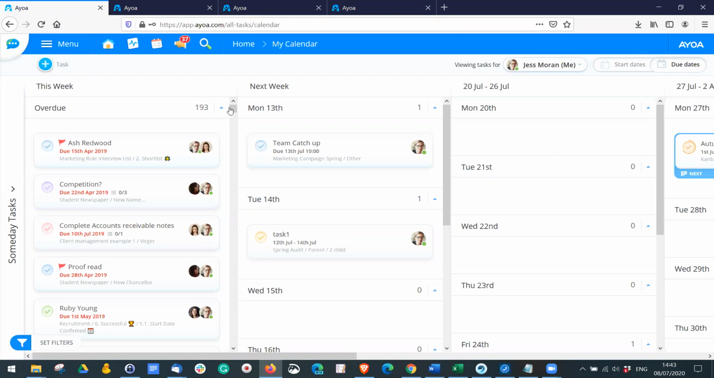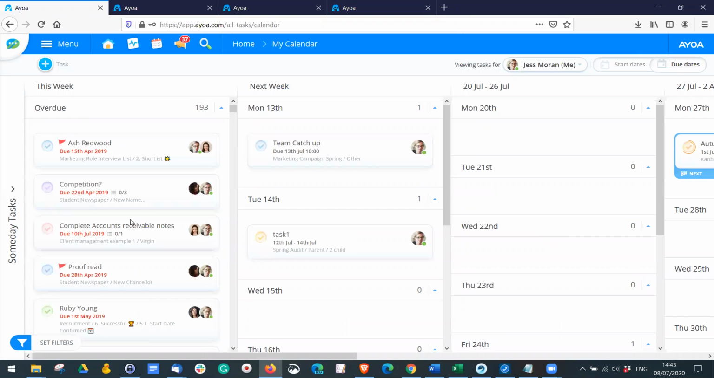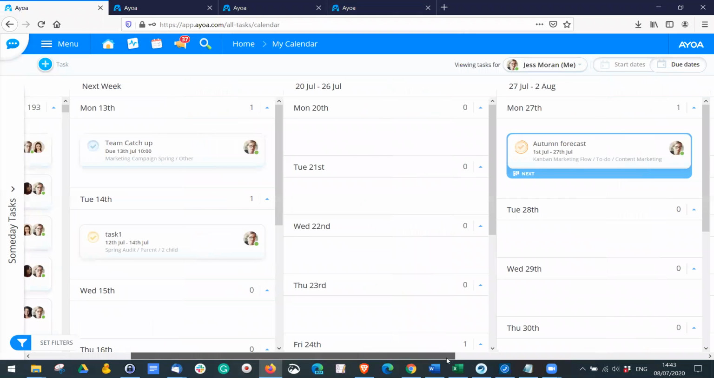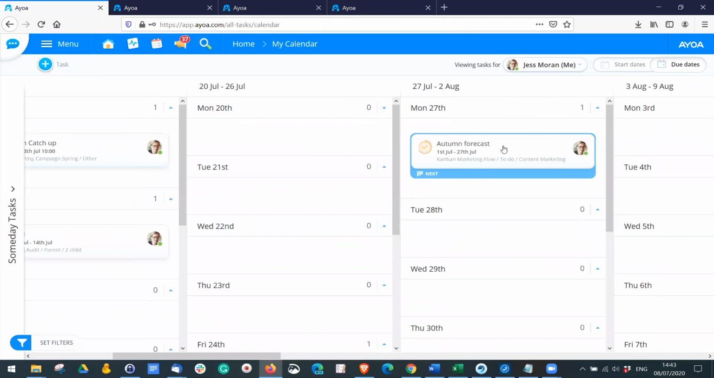In this column, you will see any tasks that are due that week, and you can see that there's a column for overdue tasks here. As you can see, I haven't updated these tasks, so I've got quite a few overdue tasks here. And then across here, I can look ahead for the coming weeks and see exactly when these different tasks are due.